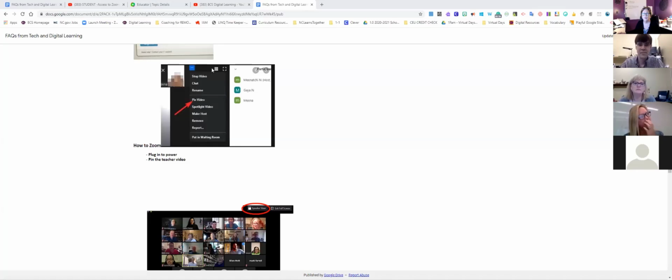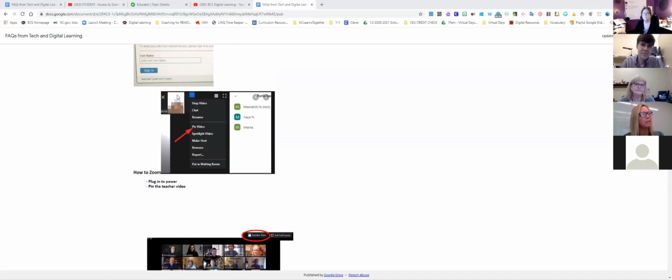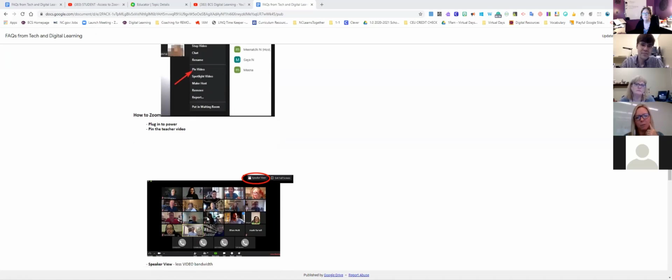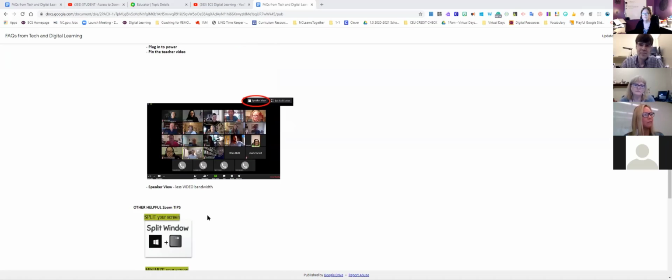So you would click at the top right, and the speaker view, once you click that, the gallery would go away and you would only see just the person speaking. The same is true with pin video. This has been very helpful. There are 3 dots in the top right of any of your teachers, and when you pin that teacher, you're not seeing all those images, and it seems to help, I think, with the amount of data that's coming in. They're only focused on one image at a time instead of a lot of images.